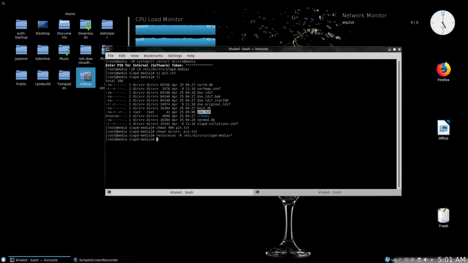Now if you try to restart the directory server now, it will not prompt you for the database password, since it will read it from the pin.txt file you just created. systemctl restart dirsrv@media. Okay.